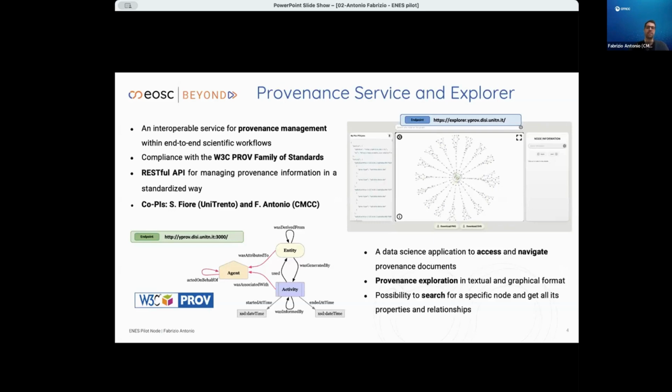In this regard, the provenance service is an interoperable and domain-agnostic service designed to properly deal with provenance information in a standardized way. The service exposes a RESTful API for storing, retrieving, and managing provenance information compliant with the W3C PROV standard, thus ensuring interoperability and facilitating workflow reproducibility. Provenance documents can also be accessed through the Provenance Explorer, which provides a convenient tool for accessing and navigating provenance information both in textual and graphical way.